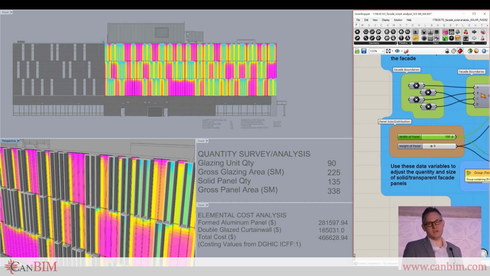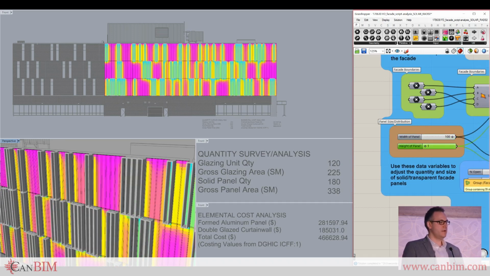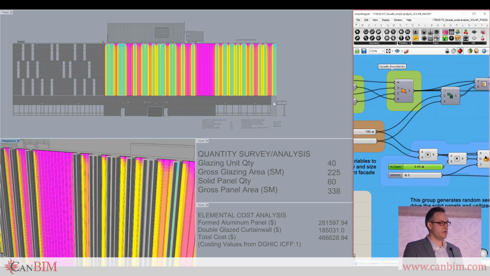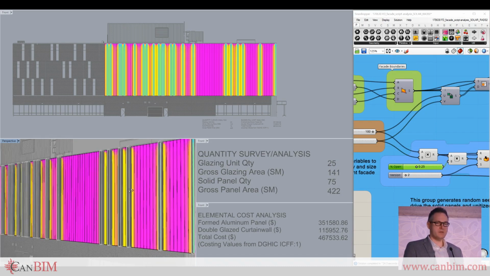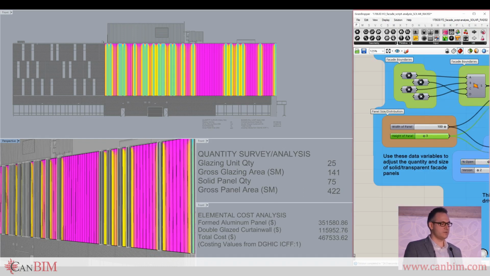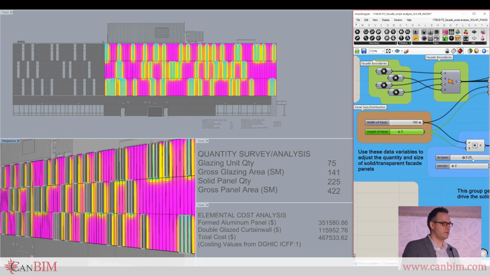These are all regionally driven costs. So in this particular instance, they're Ontario costs. So you're seeing quantities, which we can do with BIM, and costing in real time, but at a very early conceptual design phase. So we're not doing it post facto, we're doing it right at the beginning. This helps drive our design intent and our decisions, not after the fact.